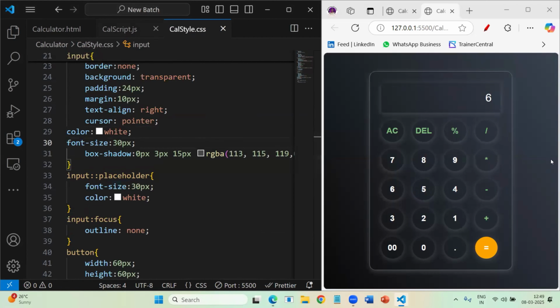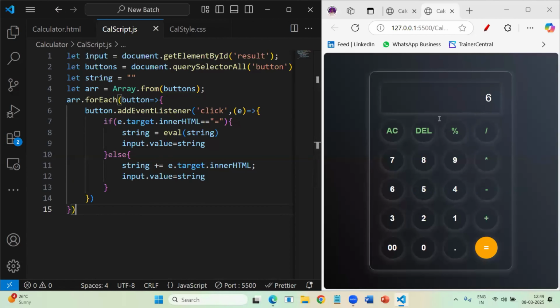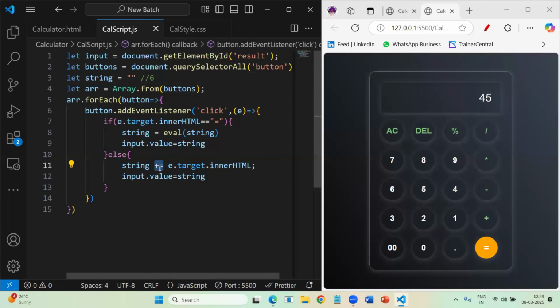Now it is looking good. Like this only. So now 6 is added. Initially it is empty, now 6 is going to be added here. Again, if I'm clicking 5, if I'm clicking 6, 4, again if I'm clicking 5, that is also joined because of this reason. So this plus is going to concatenate the values that you are targeting from those fields.